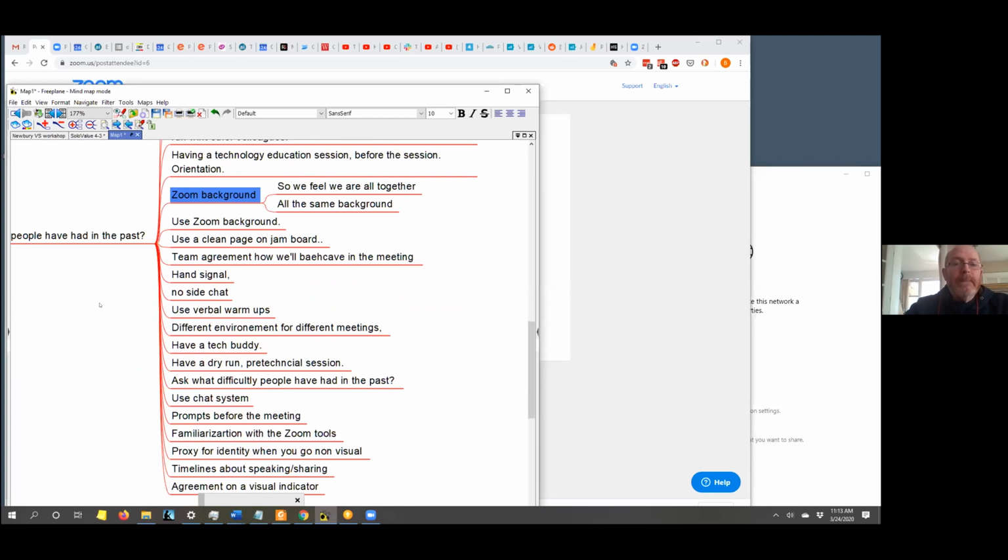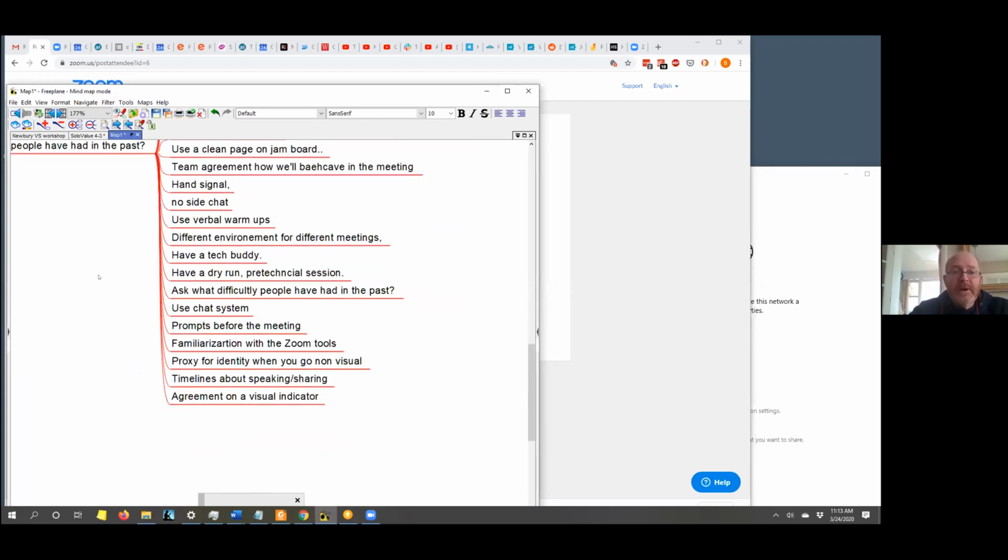Interesting idea. Yeah. Use a clean page on a Jamboard. Team agreements about how we'll behave in the meeting, have hand signals, agree on no side chat, verbal warm-ups, have a tech buddy that you can connect with if you have difficulty. So that's me, and I've made some notes of what the folks before us shared, which was terrific. Thank you, and I will turn it. Thank you very much.